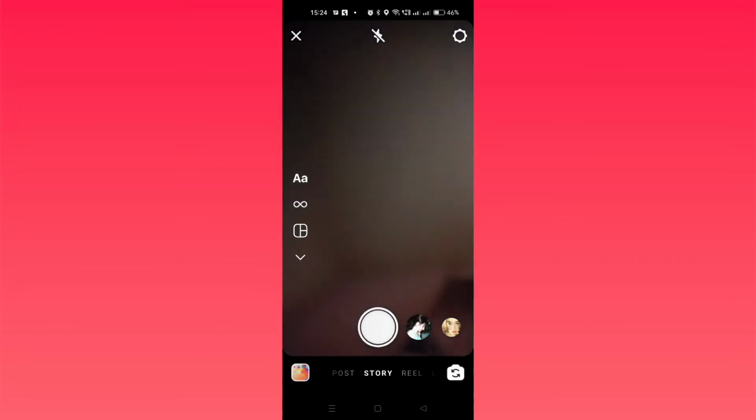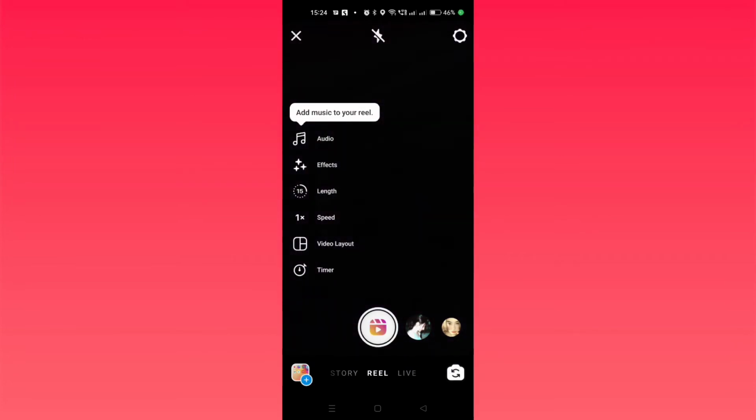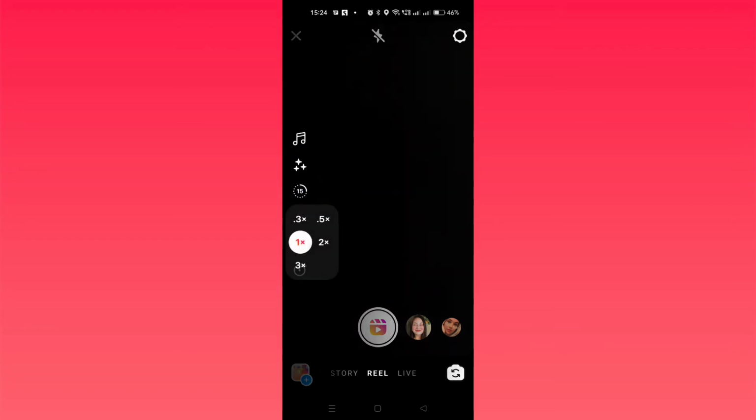So guys, after selecting reels, here you can see speed option will be available here. As you can see here, this is the 1x speed. Simply tap on it, and here you can see if you click on 3, then it will be slow down, and if you click on 0.3x, it will be fast. So let me just show you.